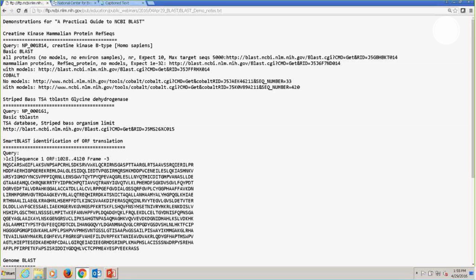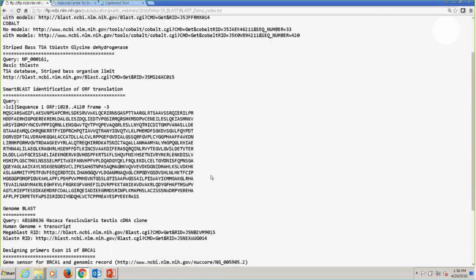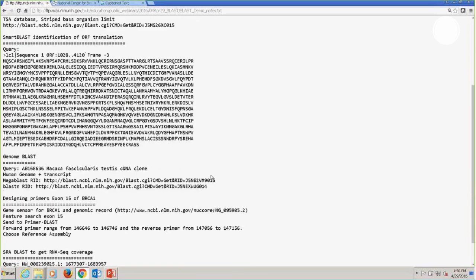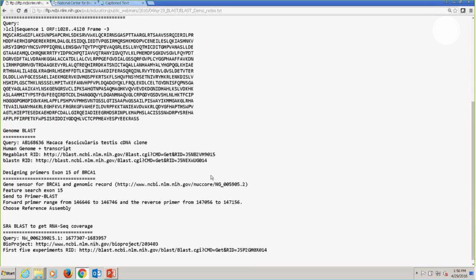We'll use glycine dehydrogenase. And then I will give a quick demo of SmartBLAST using an open reading frame that I got from that fish sequence. And then we're going to do two other searches. One is to show you some things about the nucleotide system by searching the human genome with a transcript from Macaca fascicularis. And we're going to design some primers using Primer-BLAST. There is another example in here on using SRA, but we won't have time to do that one today, I'm pretty sure, because I want to spend some time on those first several.